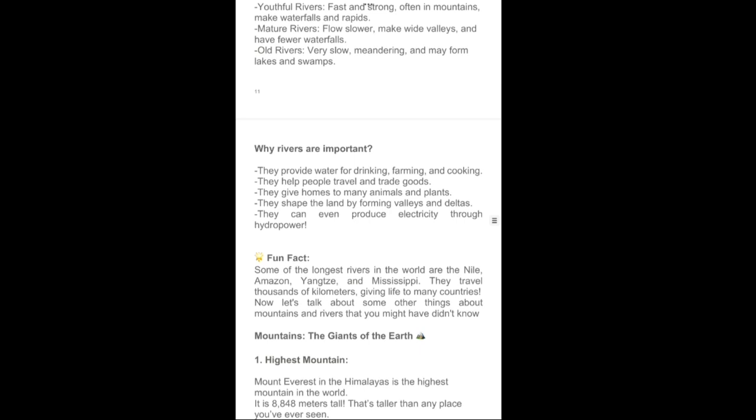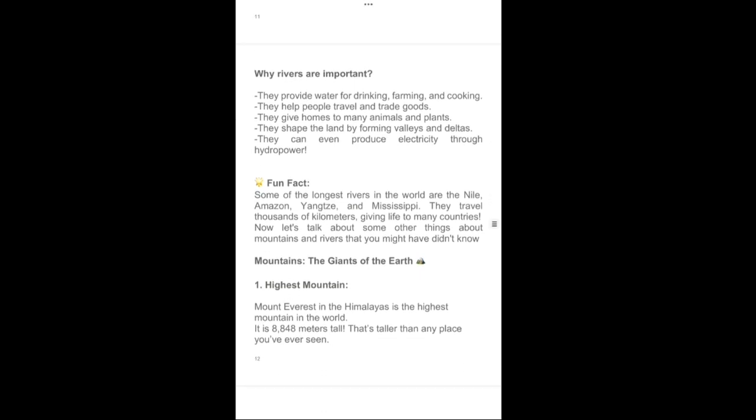Why rivers are important? They provide water for drinking, farming, and cooking. They help people travel and trade goods. They give home to many animals and plants. They shape the land by forming valleys and deltas. They can even produce electricity through hydropower. Fun fact, some of the longest rivers in the world are the Nile, Amazon, Yangtze, and Mississippi. They travel thousands of kilometers, giving life to many countries.